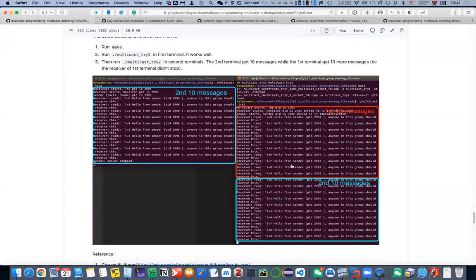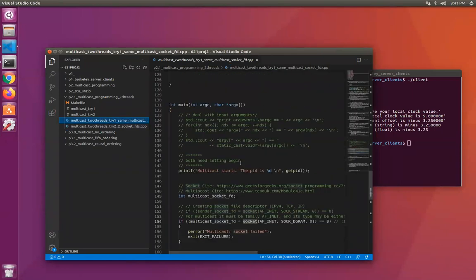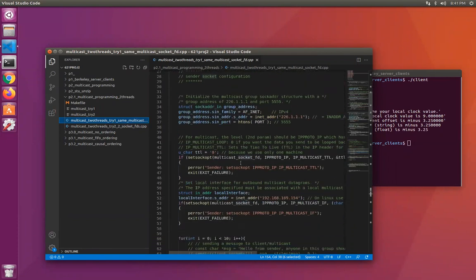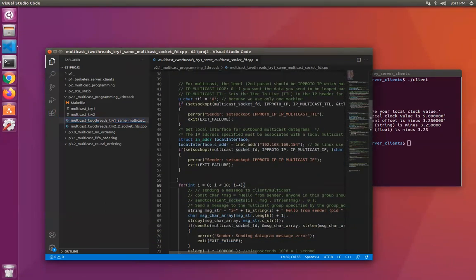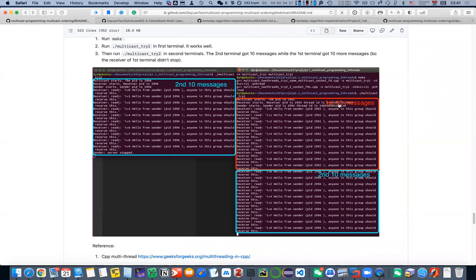So in this screenshot, I just show you how to run it. First, I run what we have, and it will send the first 10 messages, because in the sender, I have a for loop to send 10 messages to multicast. This is the sender, and this is the for loop to send 10 messages. After I receive those 10 messages, at this phase, we have only one node in this system, that is itself.